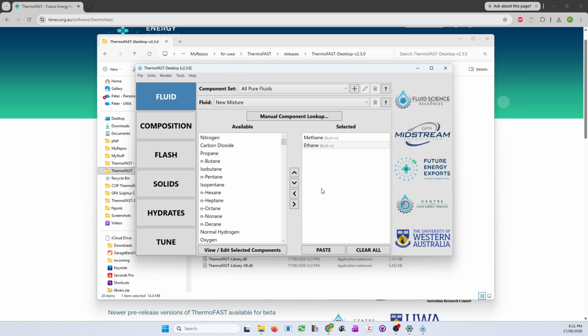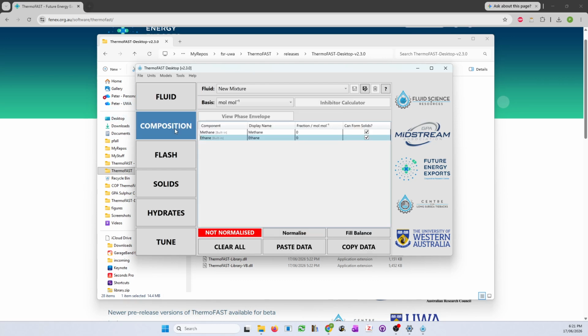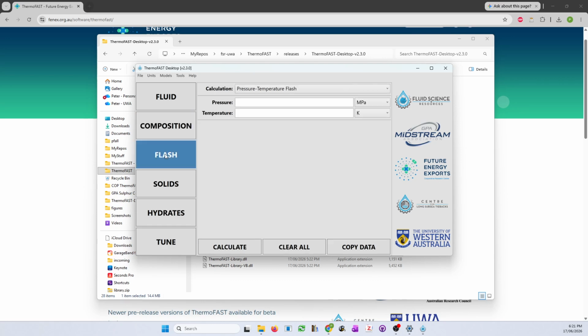Okay, so now that I've added my components, I'm going to go to the composition window, and here I can choose the fraction of methane and ethane that I want. I'm just going to go with something simple. You can see that I've entered two numbers that add up to 1, so my mixture is already normalized. And that's the process of setting up a mixture. I'm now ready to do a calculation. So let's go to the Flash window.